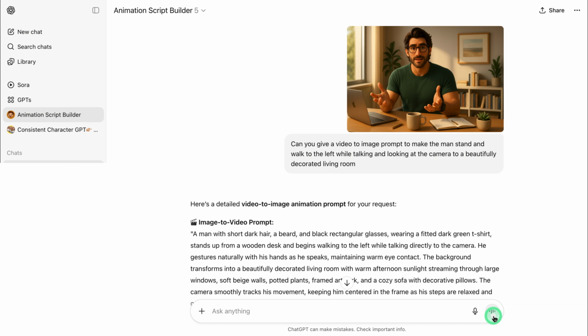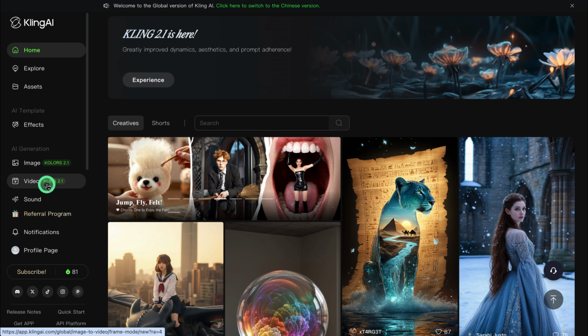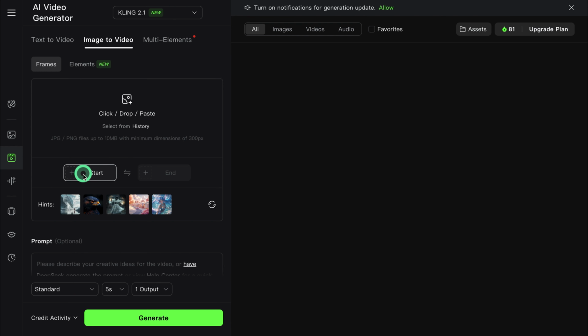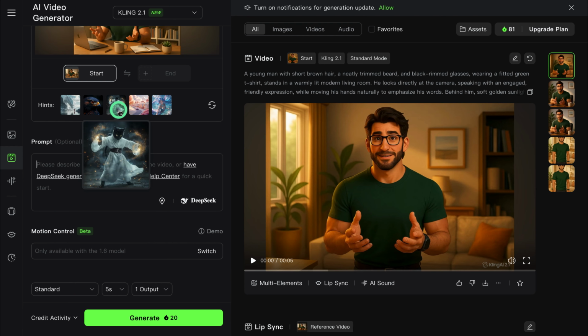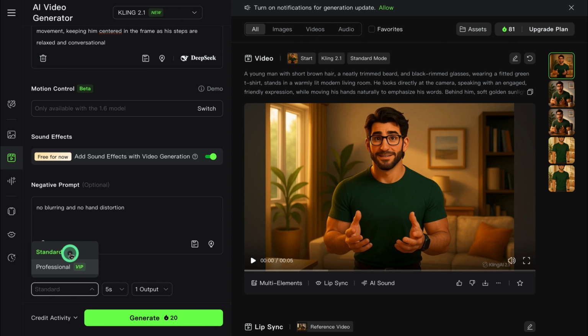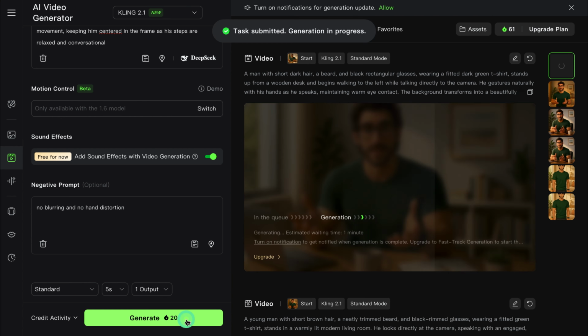Now that we have our prompt, copy it and head over to Kling AI, the tool we'll use to animate your image. Upload your image and paste the prompt we created. In the negative prompt box, type things you don't want, such as no blurring, no distortion. Next, choose your video duration, 5 seconds for quick clips or 10 seconds for longer ones. Click Generate and wait for the magic to happen.